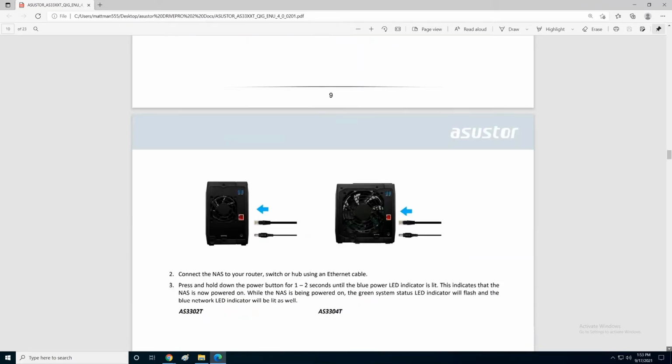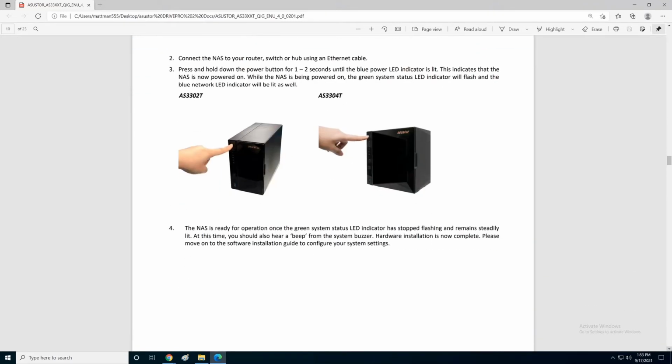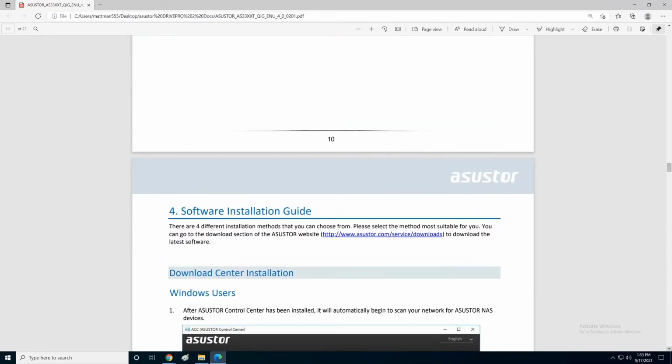All right, so we get it going here. Get your power hooked up, right? Get your network hooked up and power it on. Now, fair word of warning, when they put the discs in, it's going to flatten them. So if there's data on there, you're definitely going to want to back it up.